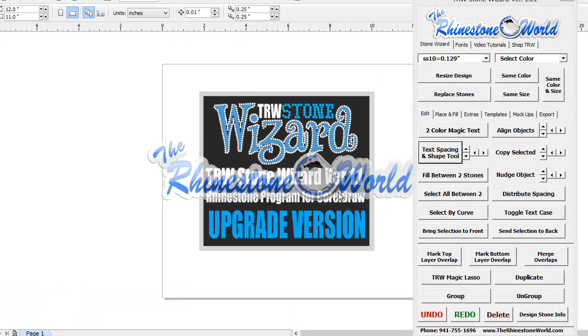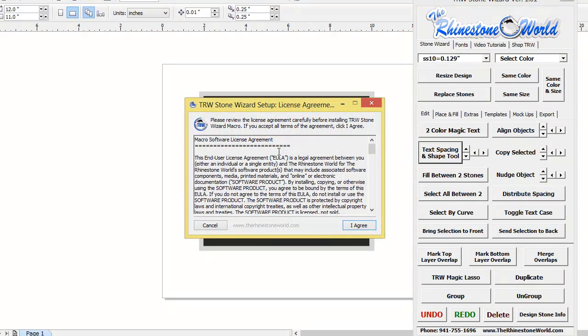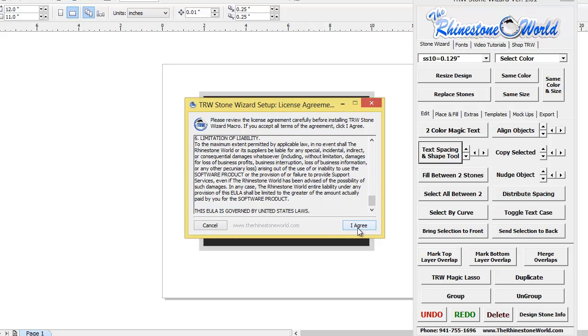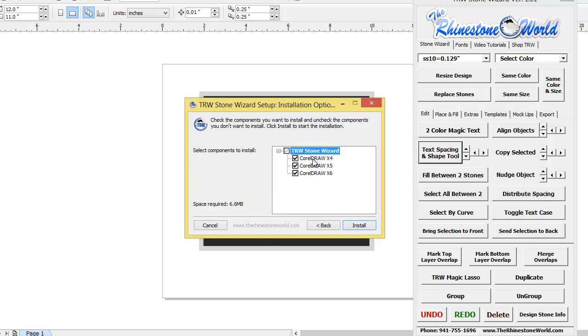Hit yes, and you'll see the logo pop up on the screen, and then you're going to see our license agreement. Just read through the license agreement, and once you've read through it, hit I agree. Now it's going to know what versions of Corel you have on your computer. The awesome thing about our program is it's available for X4, X5, and X6, all Corel Draw, and it's also available for the 32-bit and the 64-bit versions, which is huge. So anything X4, X5, X6, 32 or 64-bit, you can run the TRW Stone Wizard perfectly on.